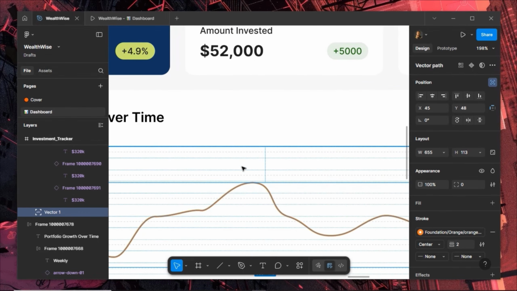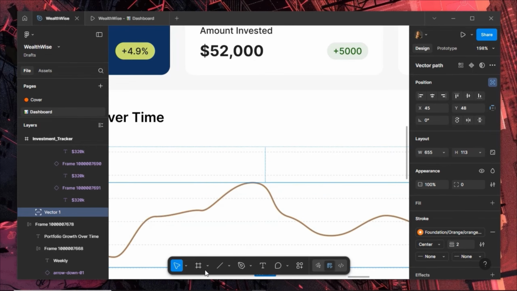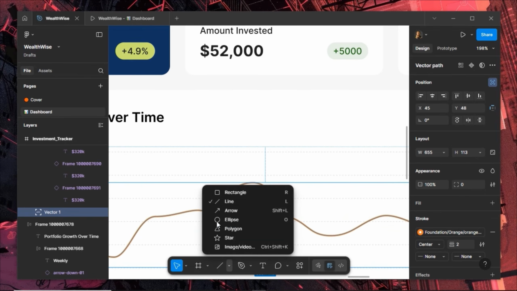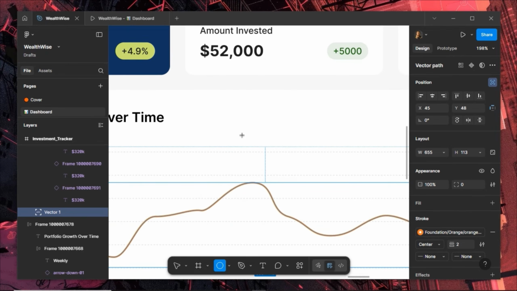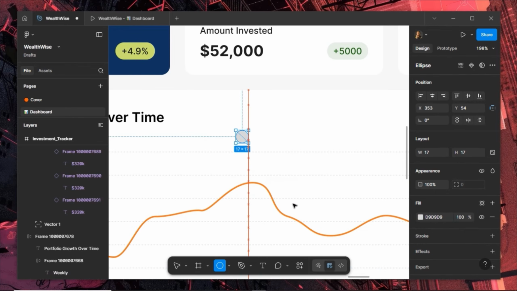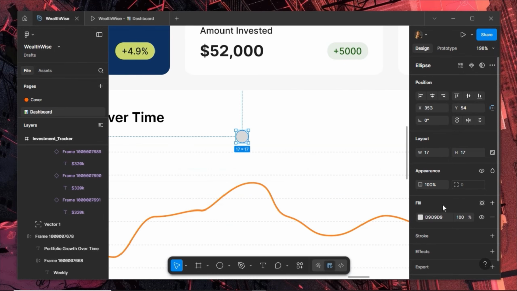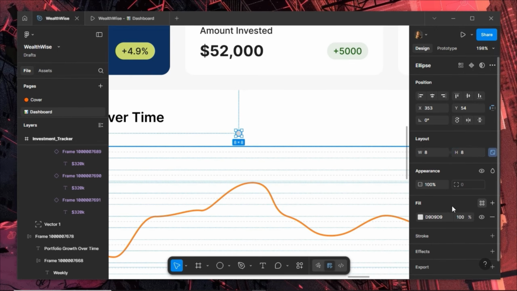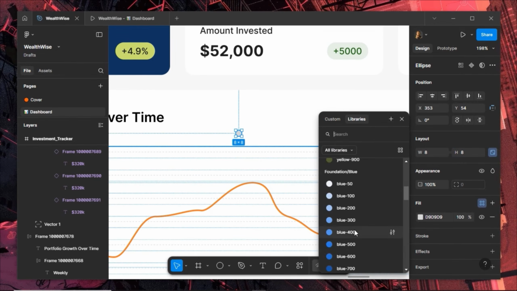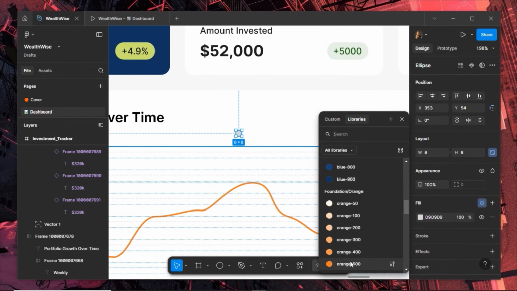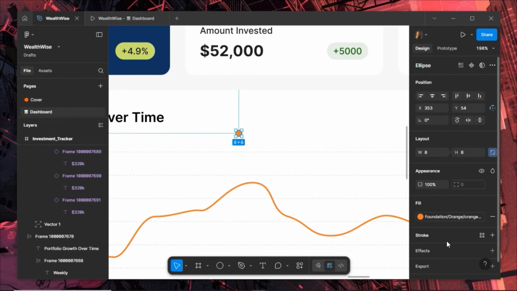And now let's add a little indicator here. I'm going to use an ellipse to achieve that. For that indicator, we're just going to give it a sizing of 8. And then let's change it to the orange color. And then I'm going to add the stroke to it.